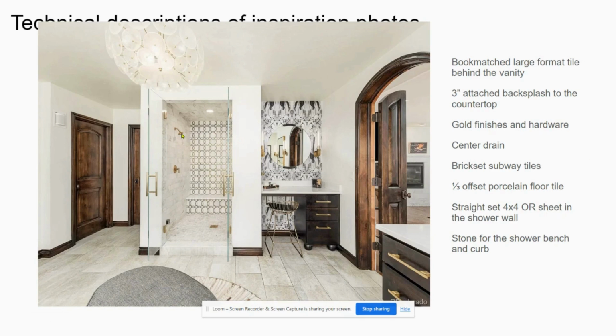Right here on the left side of the wall, we have subway tiles, brick set, and then on the floor, you can tell that these are a third offset laid tiles, and how you can tell is where the grout lines match up. So every 1, 2, 3 third tile, they match up. So that's the third offset porcelain floor tile.